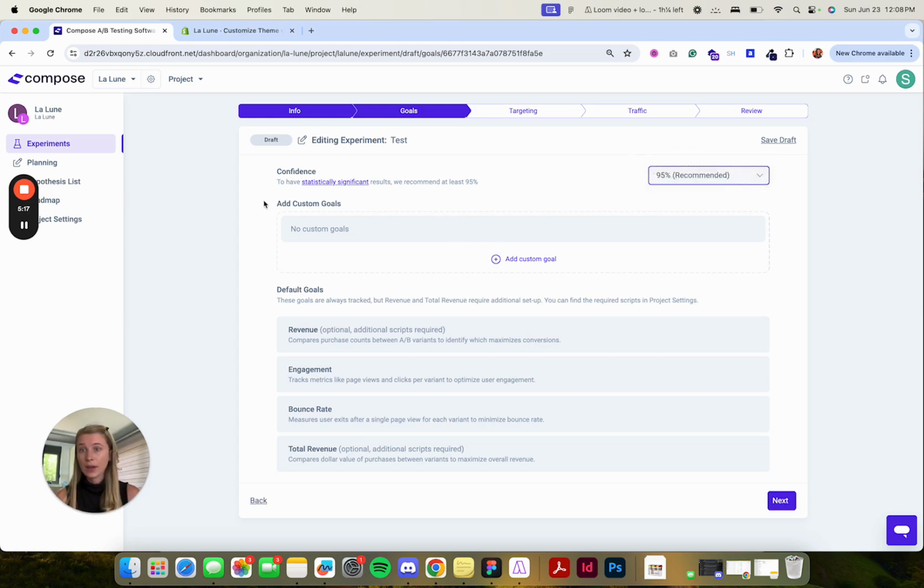Then you can also add custom goals, but by default, Compose will automatically track revenue, engagement, bounce rate, and then the total revenue analytic, which basically just tells you what the revenue per variant is. And that will help you just make sure that your AOV is aligning with revenue. If revenue is lifting, you want to also make sure that that tracks. So these are automatically tracked in Compose, but if you would like to add something like button clicks or form submissions, then you could add a custom goal.